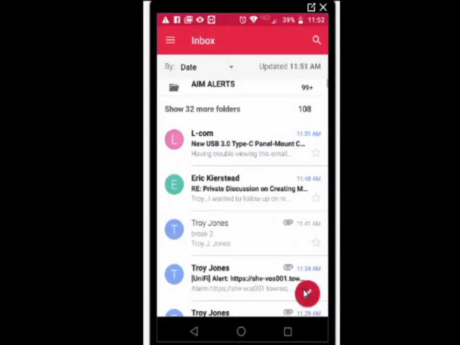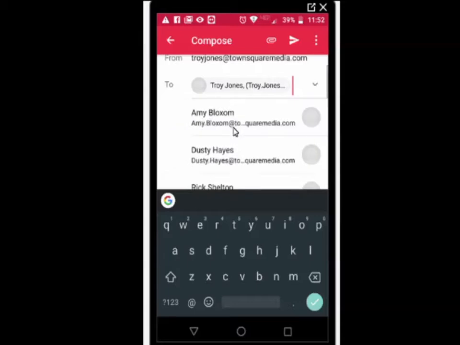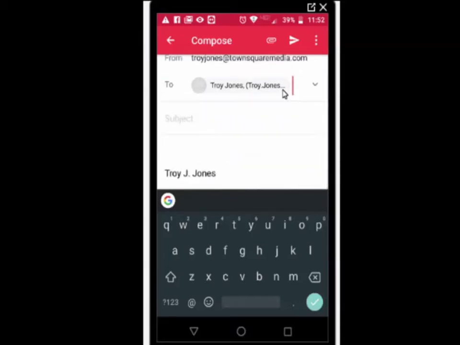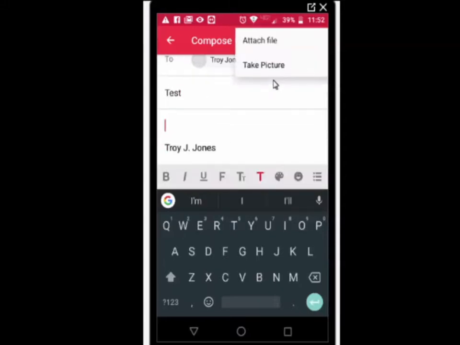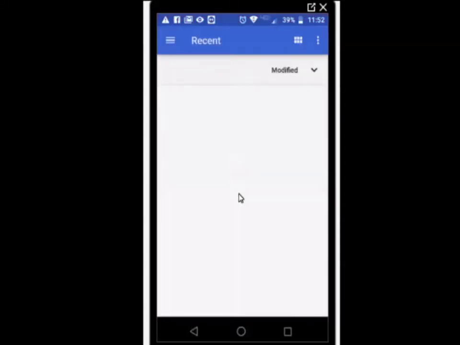The email, you'll start new, send it to who you want to send it to. Don't send it to Amy. I don't think she needs that right now. So then you'll send it to file break to or whatever, and then you'll attach the file.